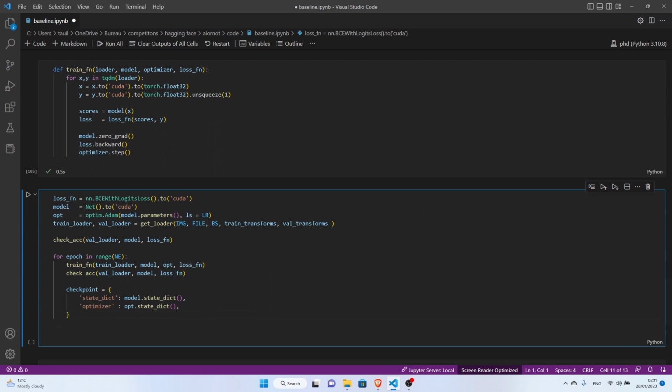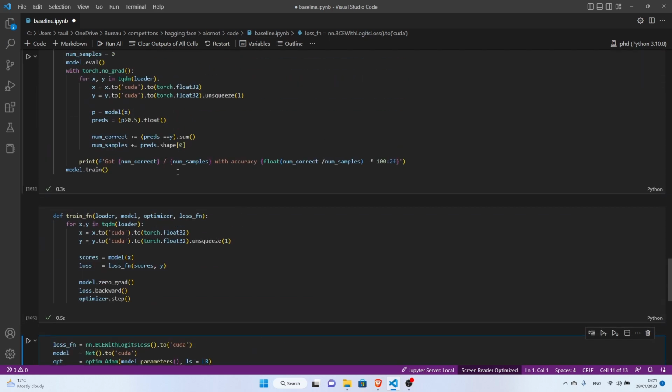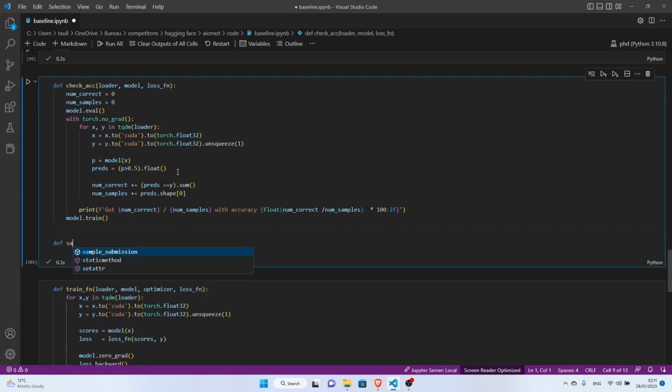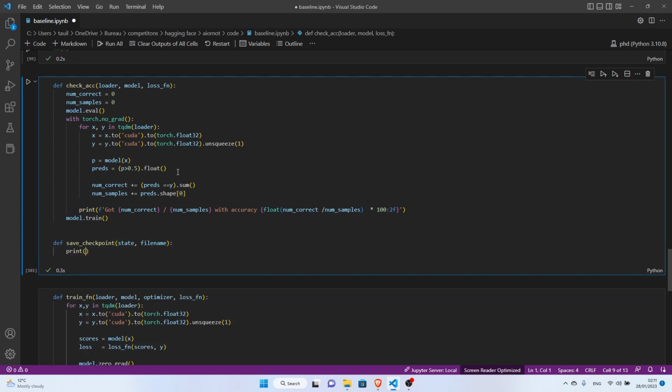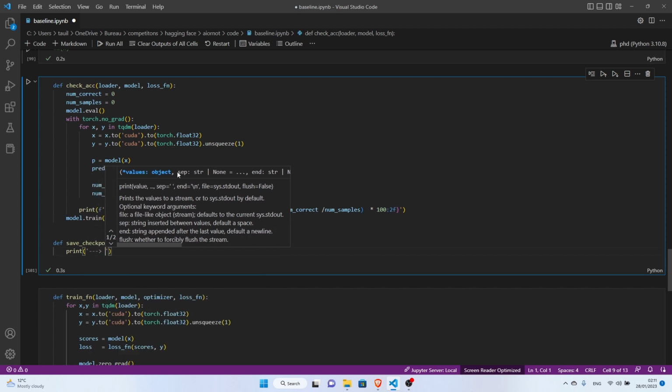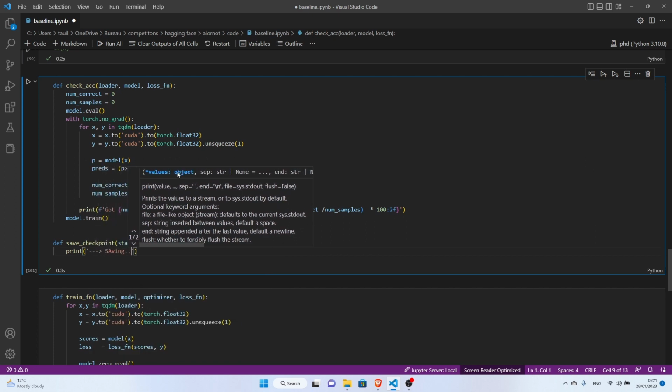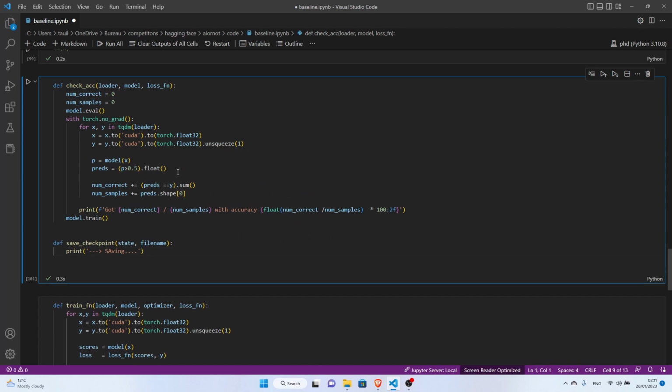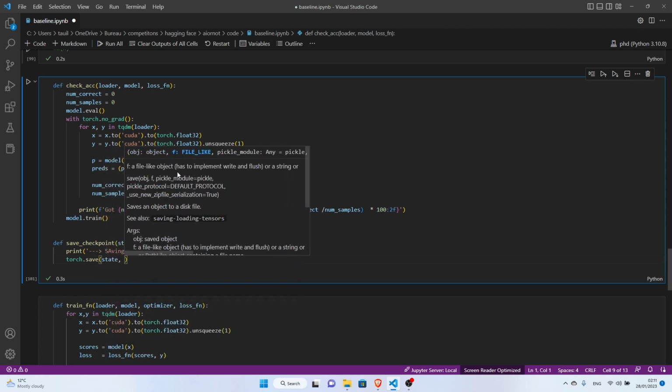So I will build a function named save_checkpoint. Let's build it here. I forgot it earlier. This function takes the state and the file name where we will save the checkpoint. Let's print something to know that we are saving something. So saving blah blah blah, and here we use torch.save. We save state in file name.